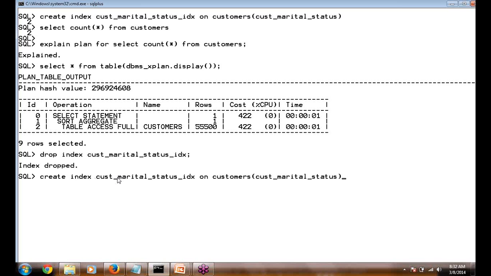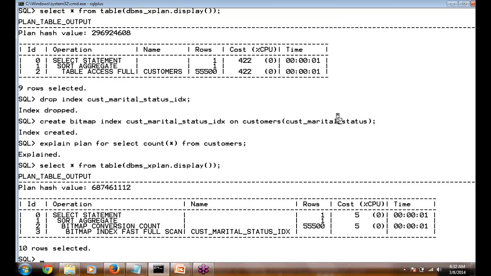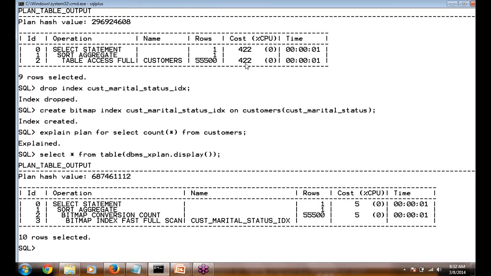So instead of just saying create index, I actually say create bitmap index. Now I want you to notice the difference. If I say explain plan for select count, remember every time you want to see the difference, you need to execute your explain plan again. Do we notice something? The cost has come down from 422 to 5. And what is it actually using? It's using the bitmap index full scan instead of table full scan.